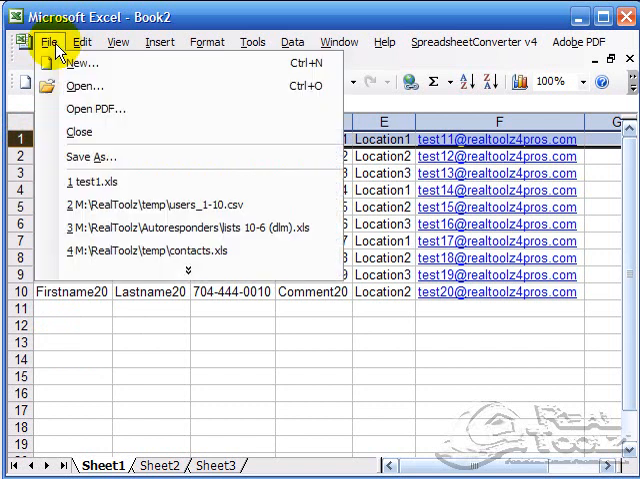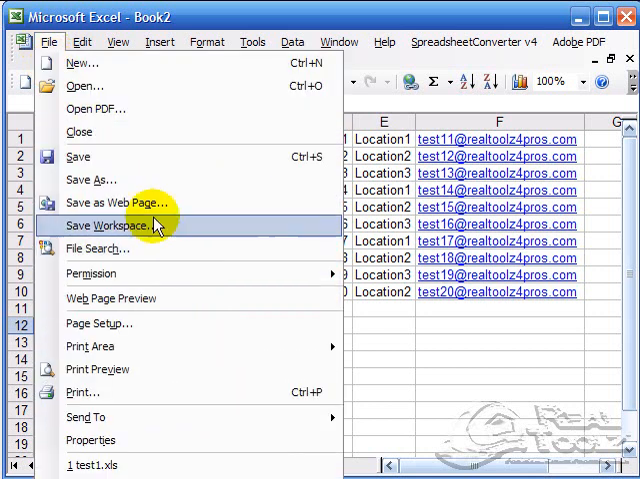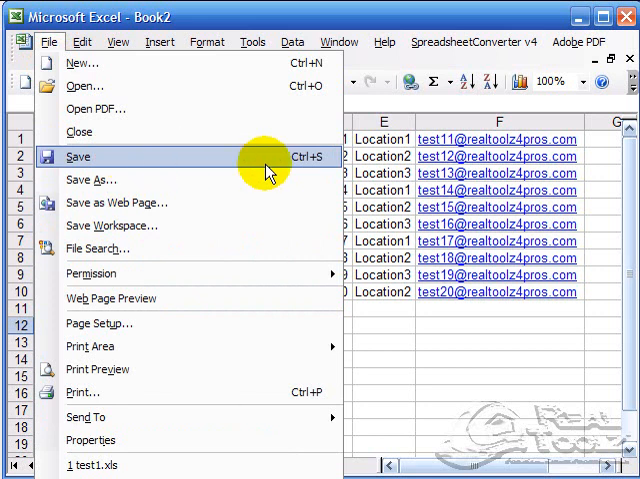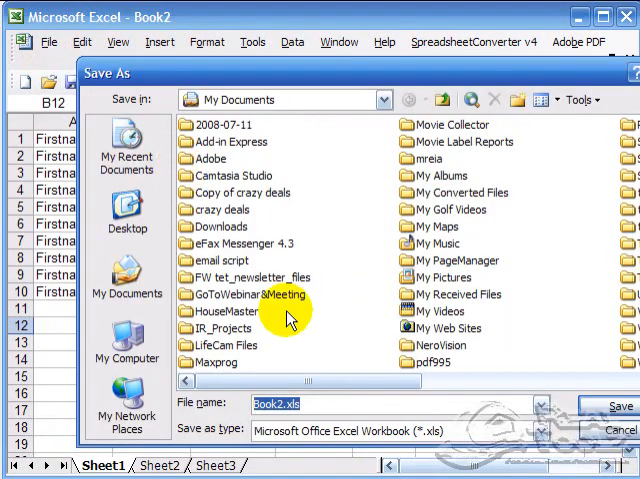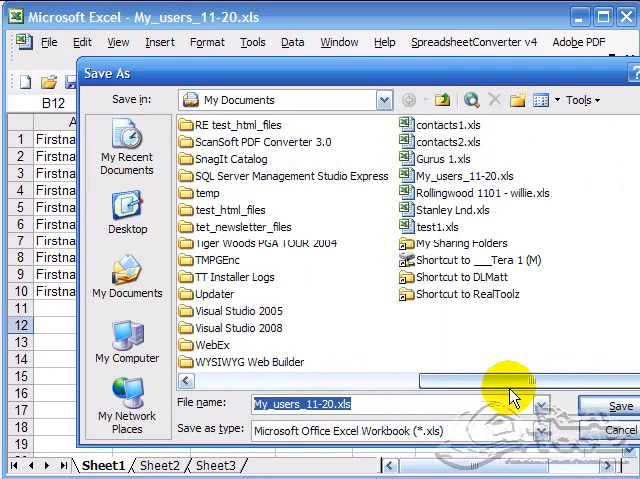From here I'll click file and save as, or I could just click on the save icon here, or I could go into file and expand it down and click save here, or I can click control S. Either way, we'll save it. This comes up, we'll call this Excel file my users underscore 11 to 20 and hit enter. When I go back to file and save as and go across, you'll see now we have the Excel file my users 11 to 20 created.